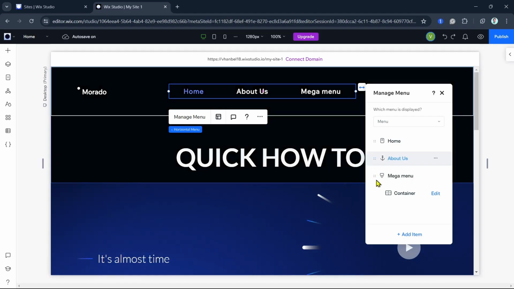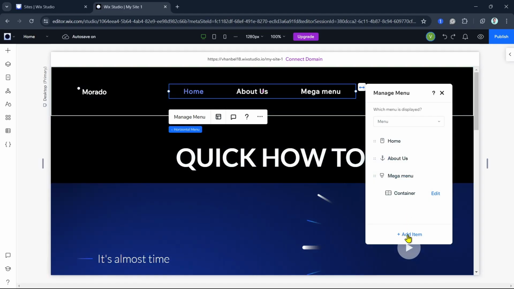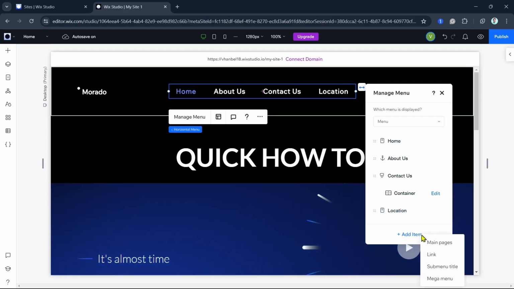Now you can also add another navigation menu. Just click on add item. And for example, this one here is like a submenu title. So basically this one is contact us, and then click on add item. And then we can add submenu title. For example, this one here is the location. So basically we can create a submenu title in any of the main menu pages here on your navigation menu.